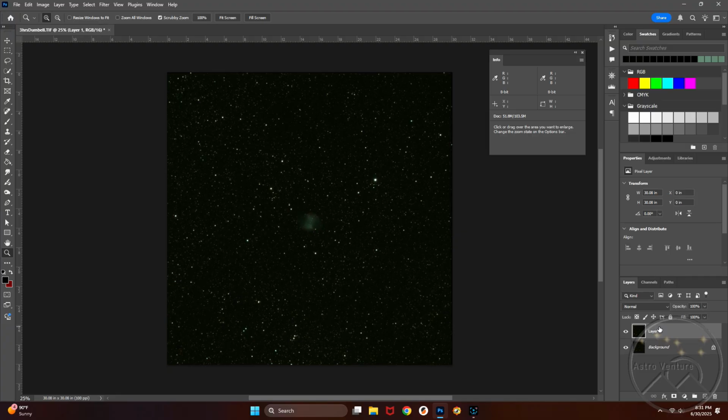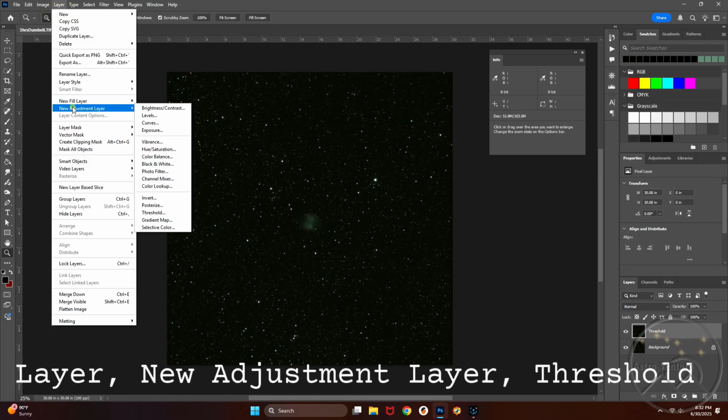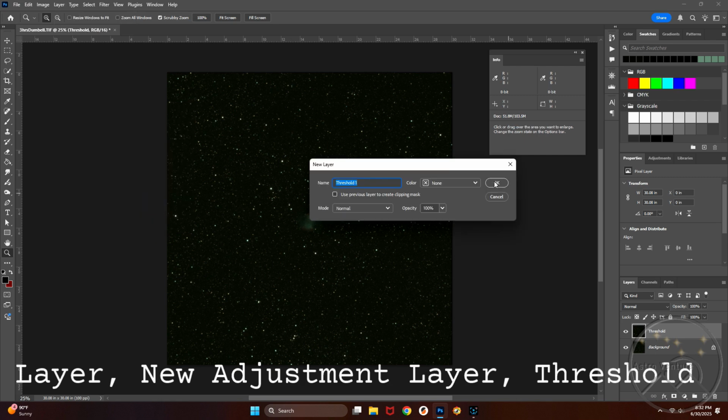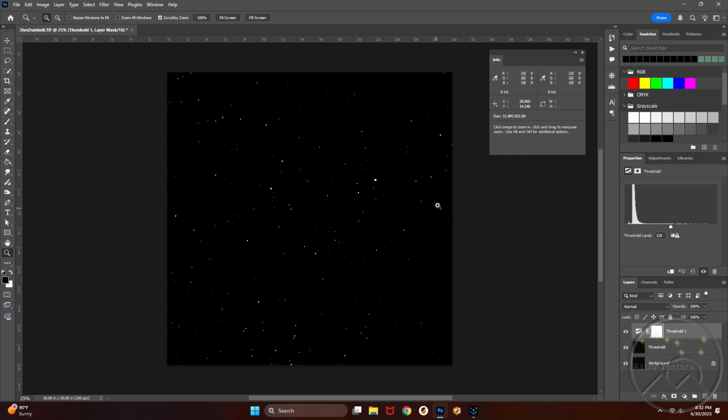First thing I'm going to do is hit Control-J to duplicate this layer, and I'm going to name this Threshold. And we're going next up here to Layer, New Adjustment Layer, and then Threshold. Now what this is doing is we're going to set the black point and the white point of our image.